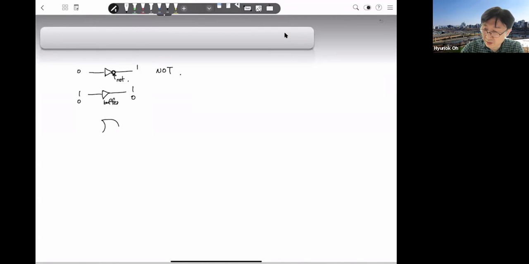And this representation, where the input looks like a half circle and there are 2 inputs and 1 output, is representing the OR gate. Okay, this is OR. And this is representing AND. So basically you have to remember circle means NOT, and for the half circle, the first one is OR, the second one is AND. You have to remember these things.